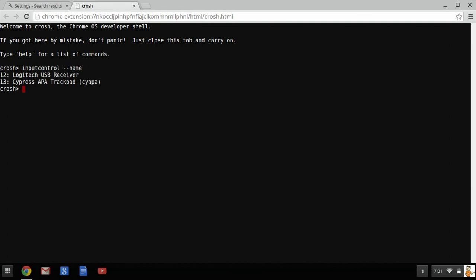You can see that I have a wireless Logitech mouse connected via USB and a Cypress APA trackpad. To disable the Cypress trackpad, we simply type inputcontrol --id, then the ID of the trackpad, in this case 13. Then in single quotes, device enabled equals 0.